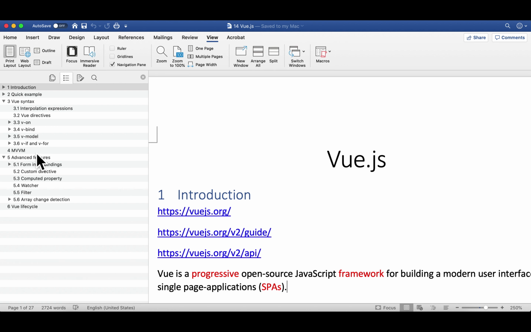In section 4, we're going to talk about an architectural pattern or design pattern called MVVM. It stands for Model View, View Model. In section 5, we'll talk about more advanced features in Vue. For example, form input bindings, and you can even create your own directive.